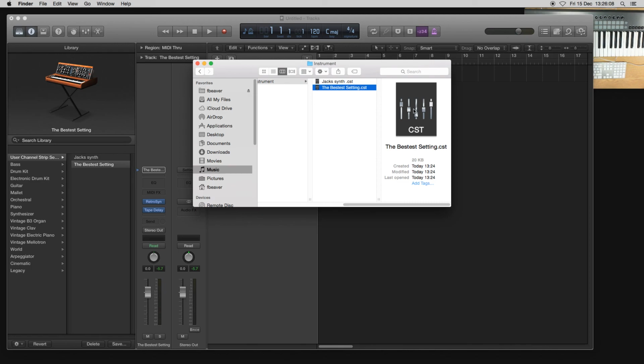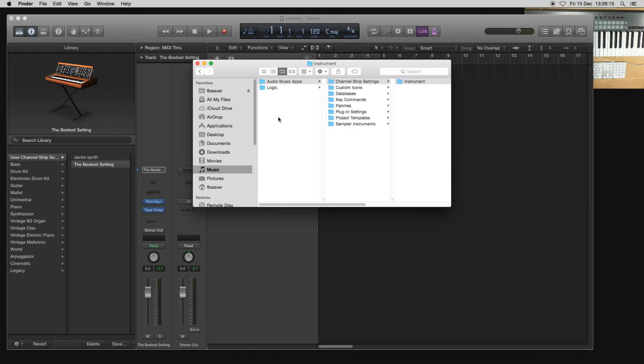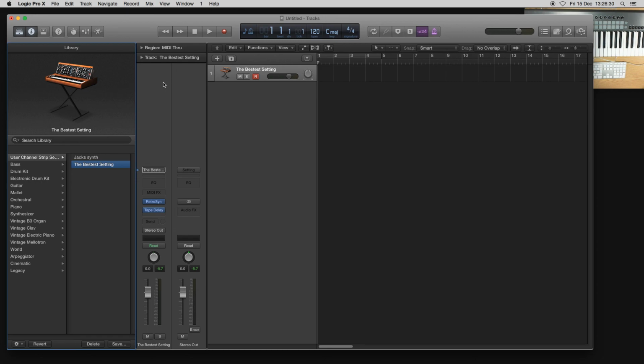It's not a big file, 20 KB, and then on the computer that you want to actually use this channel strip setting on, you would then go to Music, Audio Music Apps, Channel Strip Settings, Instrument, and you would drag and drop that CST file into that folder. That would mean then that when you opened up Logic and you click on your channel strip settings, you would find your setting would appear there and you would be able to load it up from there.